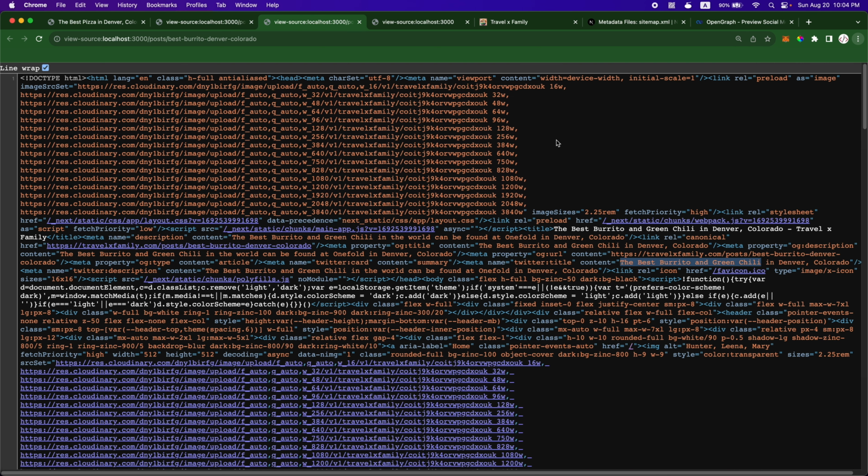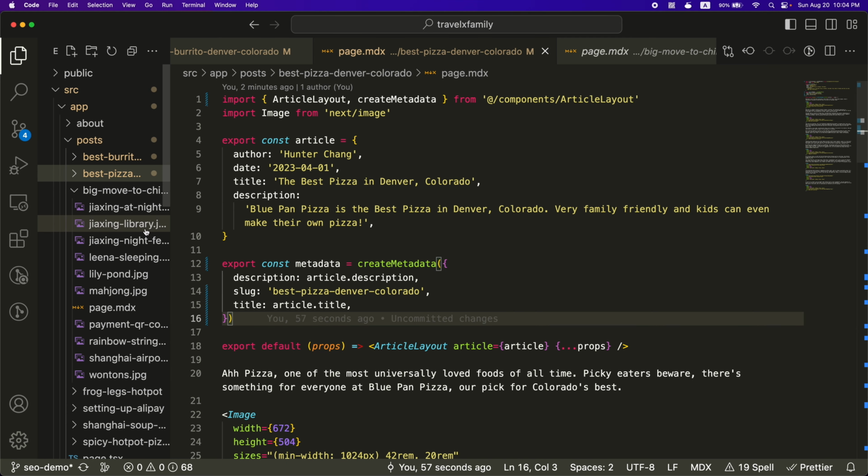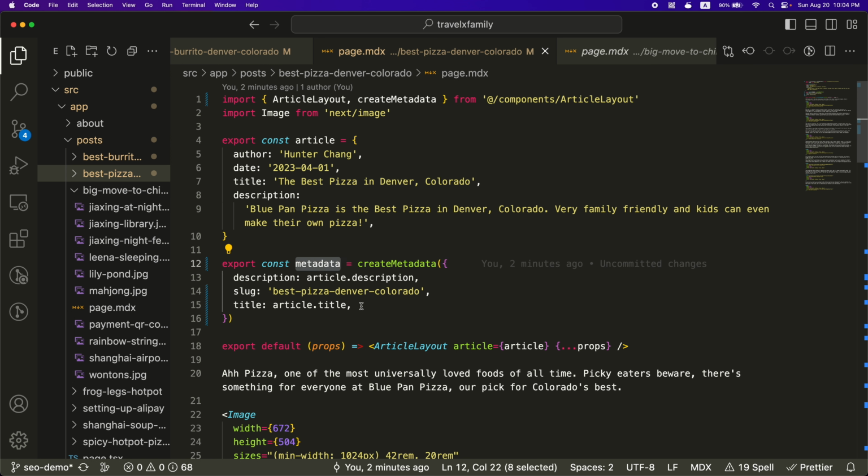And that is all I have for today. Hopefully that was helpful in getting you started on creating dynamic sitemaps with the app router in Next.js, and also the semi-dynamic metadata for your blog posts.